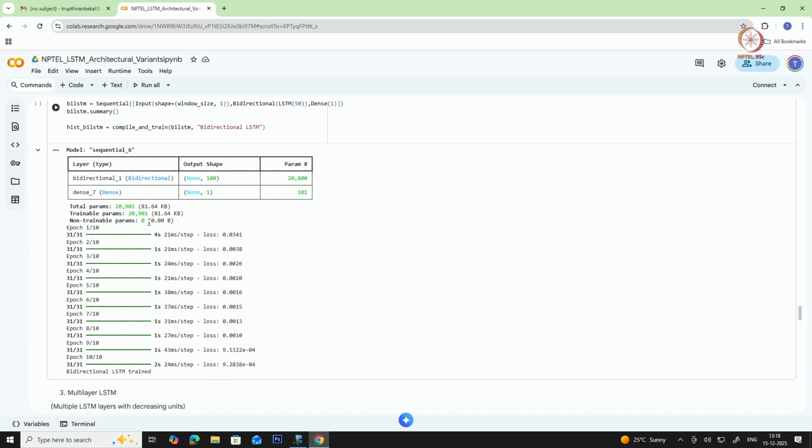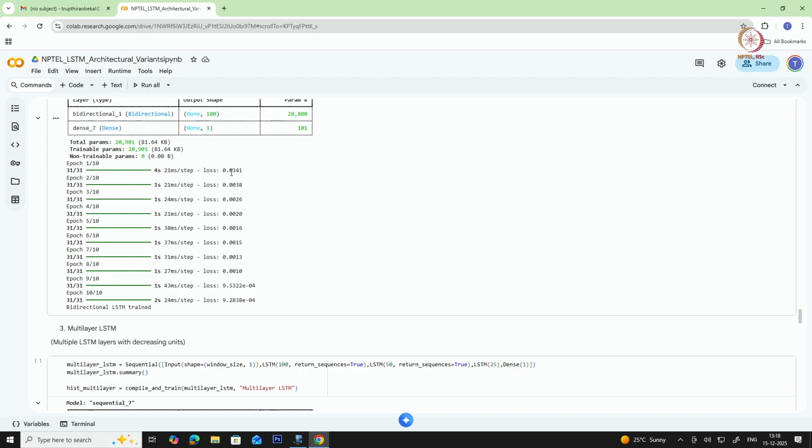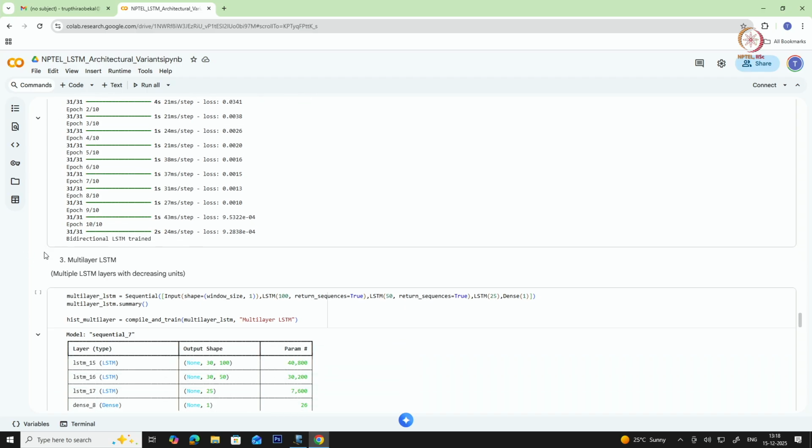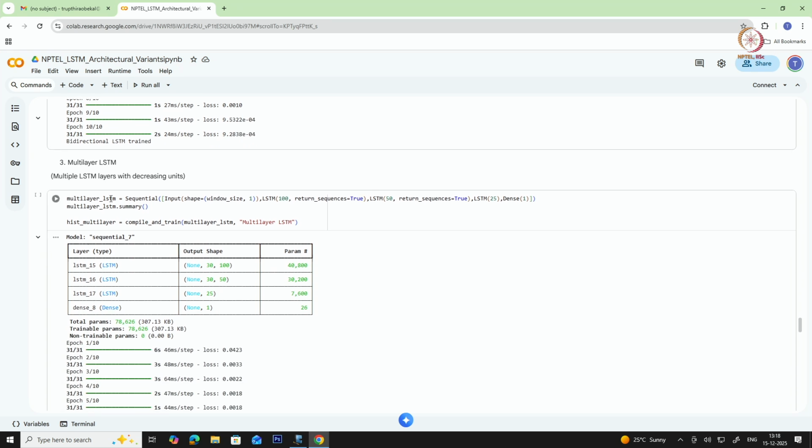Once again, like the stacked LSTM, we are able to see that the loss decreases after every epoch. Coming to the multi-layer LSTM, here we have developed this multi-layer LSTM with decreasing units. This is once again the same as the stacked LSTM, because we have one LSTM on top of the other. But here the benefit is that we are trying to decrease the number of units, or the number of neurons, from 100 to 50, 50 to 25. So it is just like a filtering process from low level to high level.